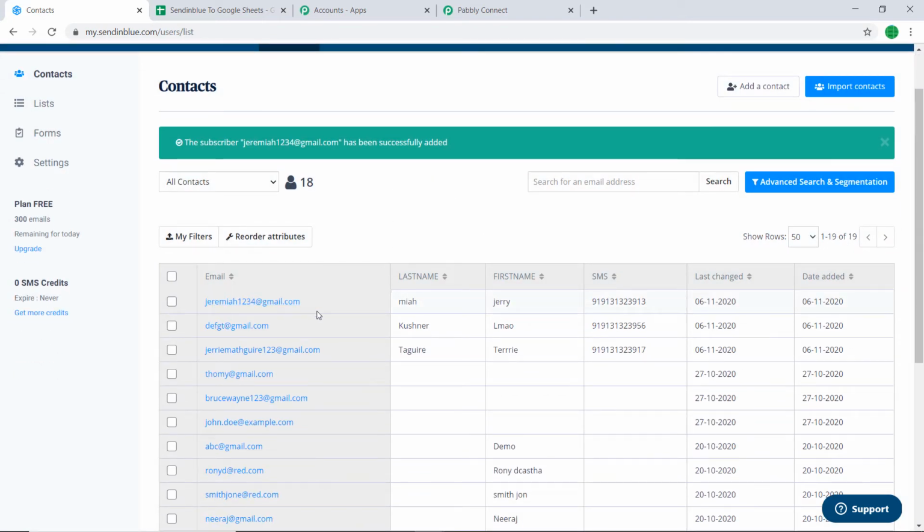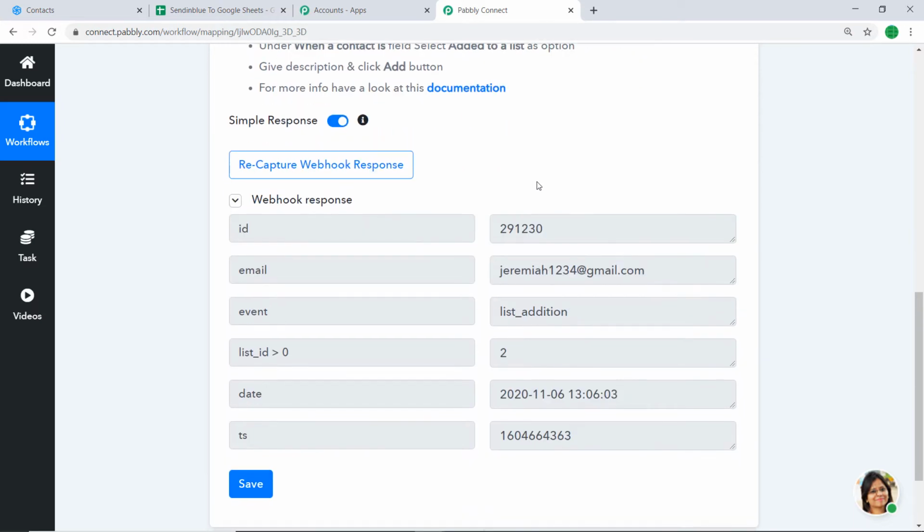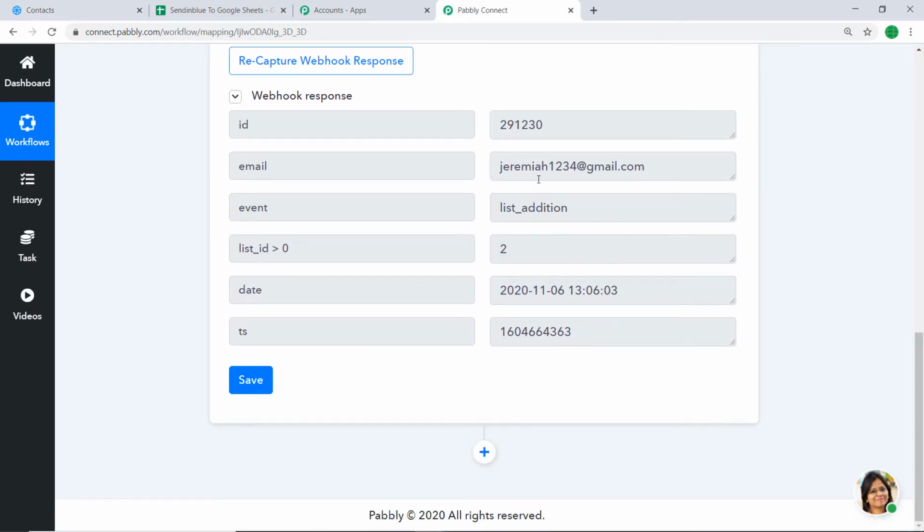Okay, so as you can see, a contact called Jerry with the last name Mia and with the email address whm1234@gmail.com has been added into the contacts of Sendinblue. Since Pabbly Connect is now integrated with Sendinblue, has it captured the data? Yes, the data has been captured. So the email is whm1234@gmail.com and the event is list addition.